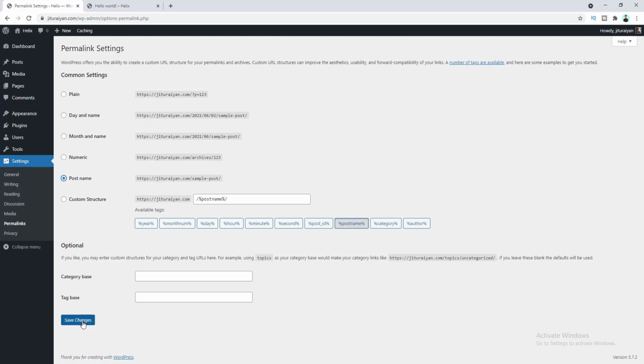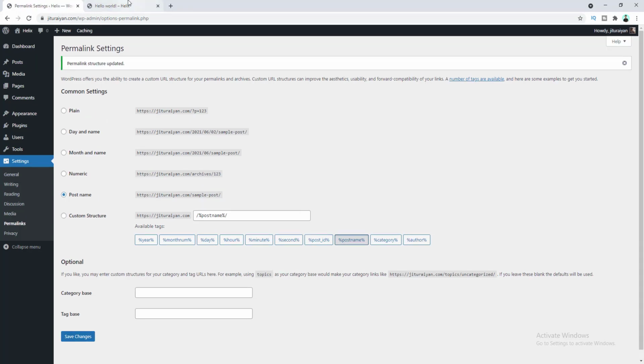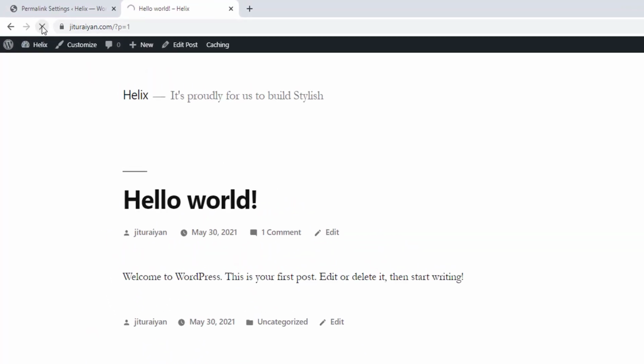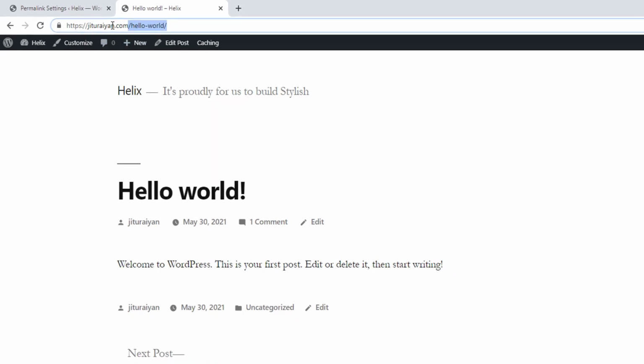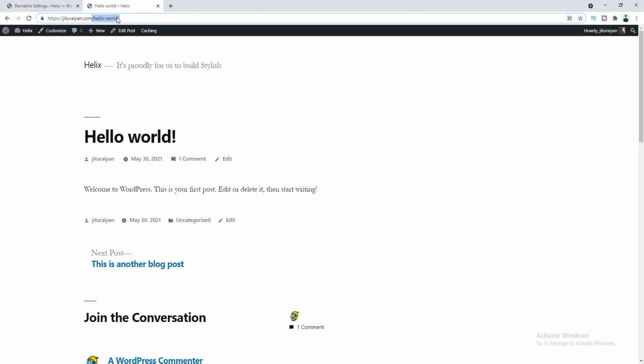So if we click on save changes and refresh this page, we can see our URL has been changed like this. So here this hello world basically comes from the title of this post. And I always like this pattern of permalinks because it looks very easy to read for the users and always seems more organized. Alright, so we have gone through some basic options of our WordPress dashboard.